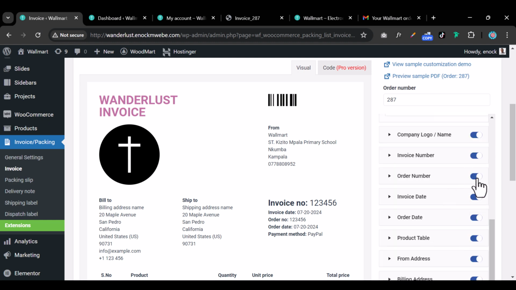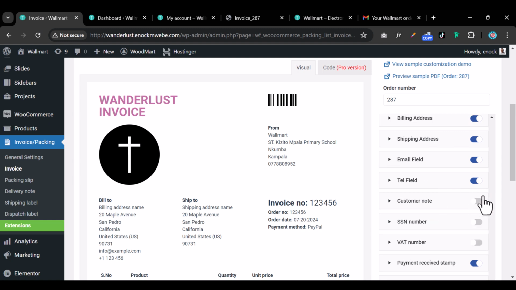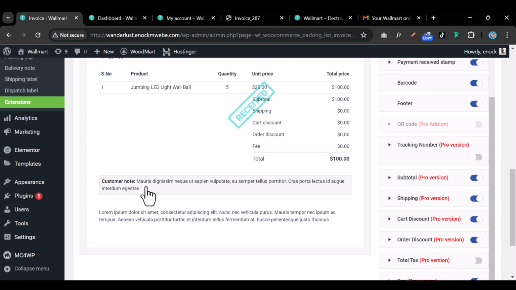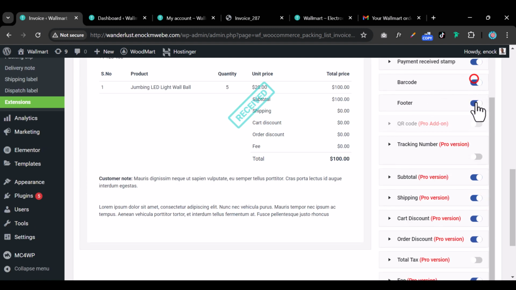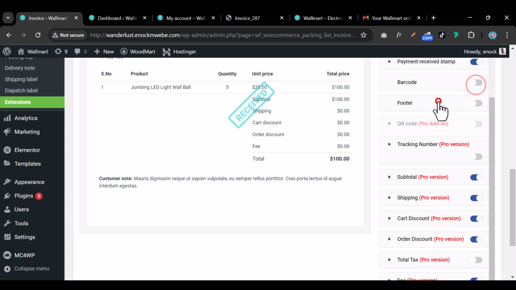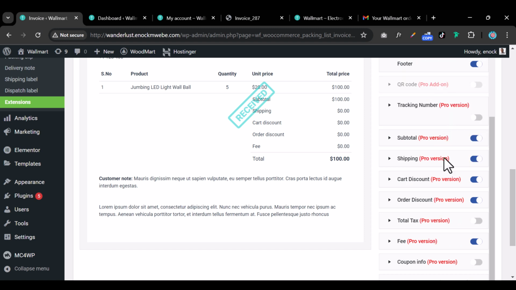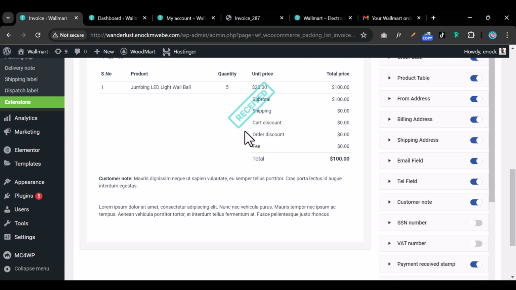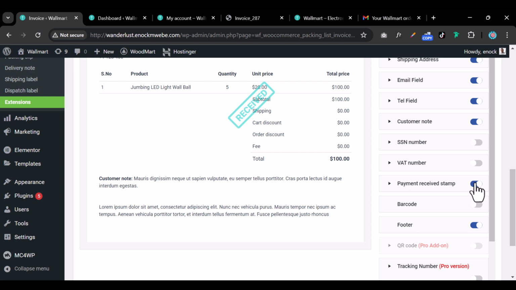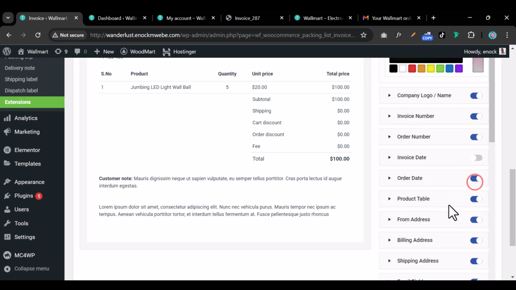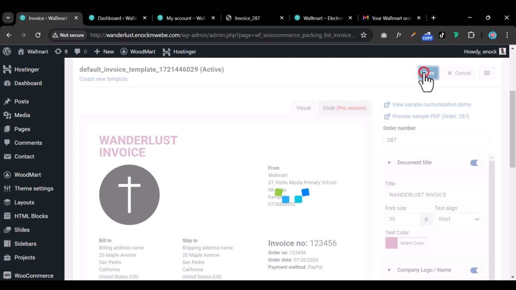Then you can remove order numbers, you can add them back, you can remove invoice dates and add them back. You can add customer notes or remove them. Customer notes will be displayed at the footer right here. So you can enable everything and disable them by clicking on these toggles. Now there are some other pro elements that are added to the bottom of these settings. For example, you have a payment stamp right here, so you can enable that on or off. And once you're done, remember to always click save.